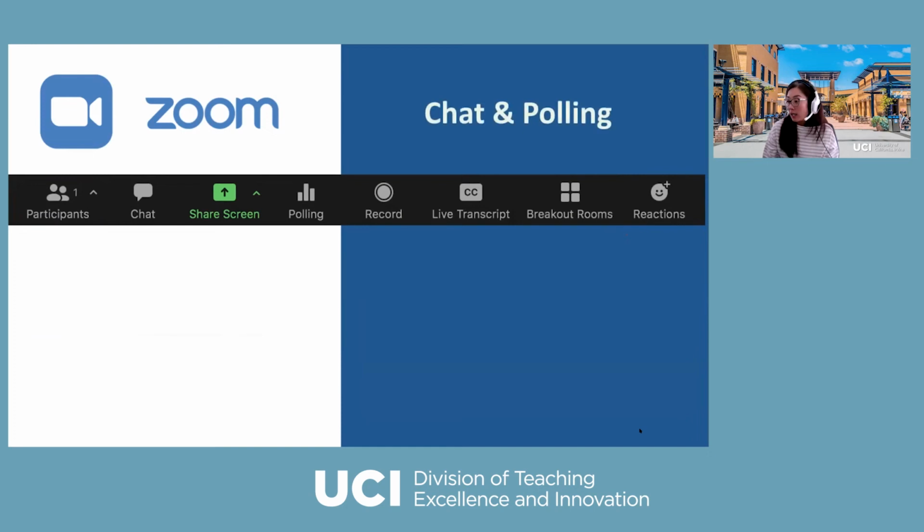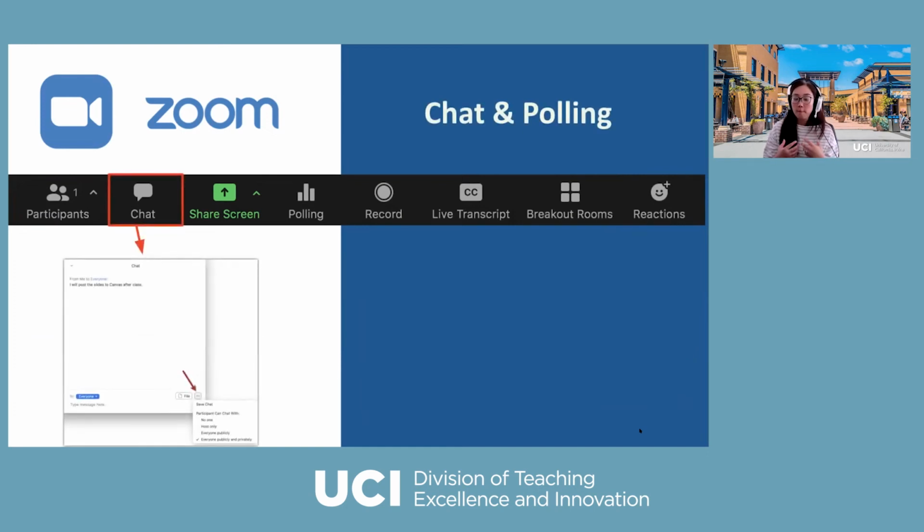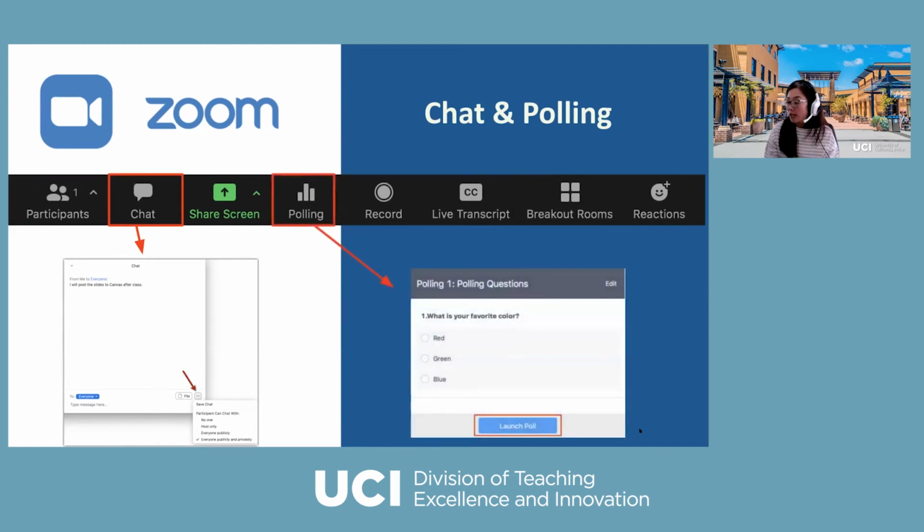But chat and polling are also great. With chat, you could engage students by prompting a question and everybody answers through the chat. You could also utilize polling, which Megan demonstrated in the beginning of our workshop. So that's something you could do. Polling with Poll Everywhere could also be used within Zoom too.